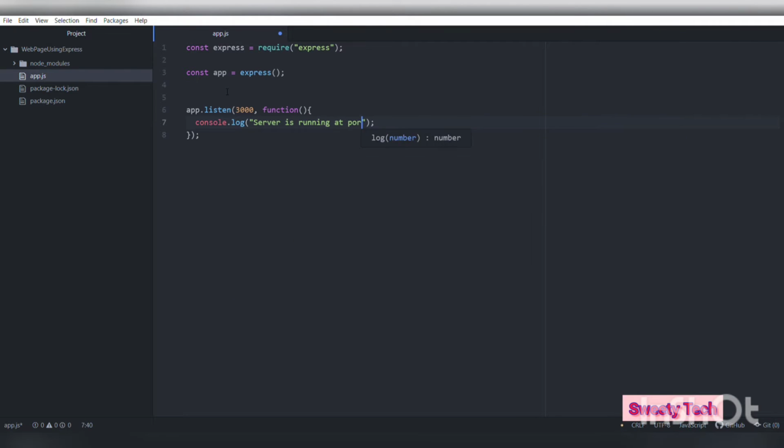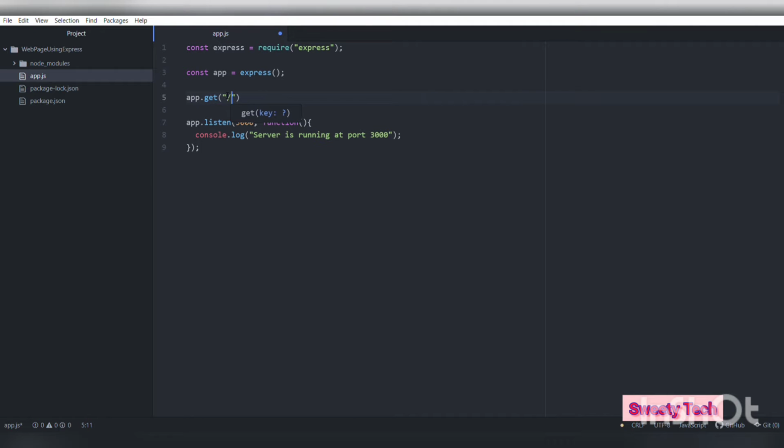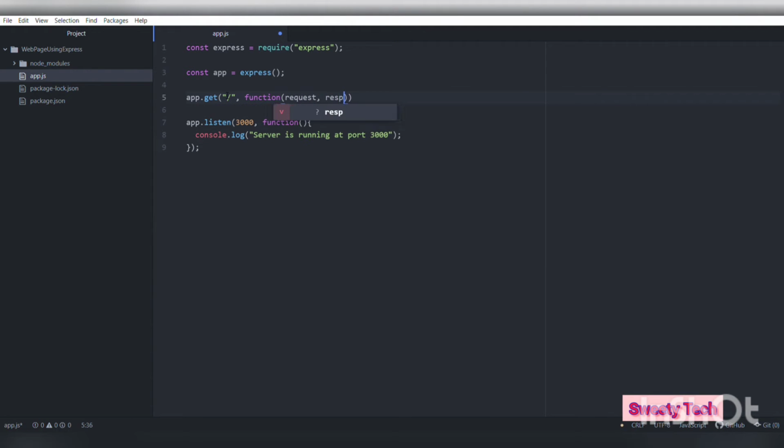After that I am writing the get function, which is also present in the Express class and which also takes two inputs. The first input is the path and the second input is, as usual, a callback function. I am giving the home route as the first input. In the callback function, it also accepts two inputs, which are request and response.